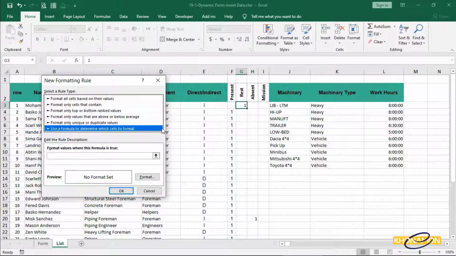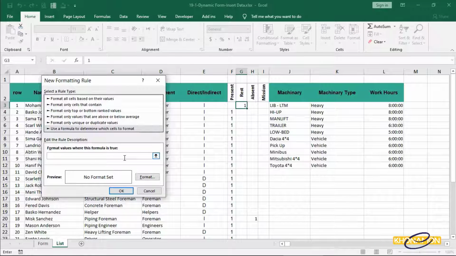I select Use a formula to determine which cells to format. In this bar, I have to type a formula. When the present and rest ranges contain the same value, highlight the cell. So I type equal, present cell, equals with this rest cell. Because we are going to apply it to all cells, that's why I need to erase some $signs.